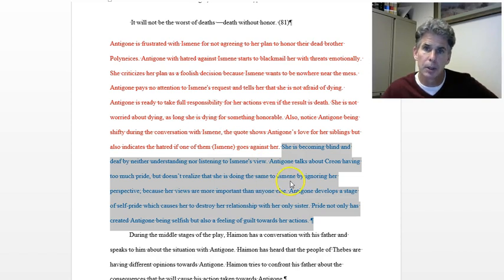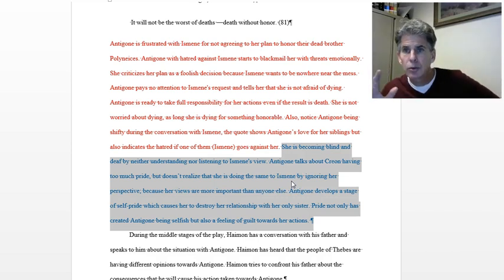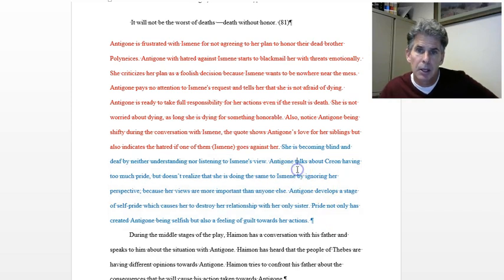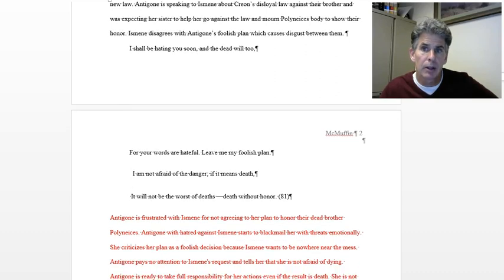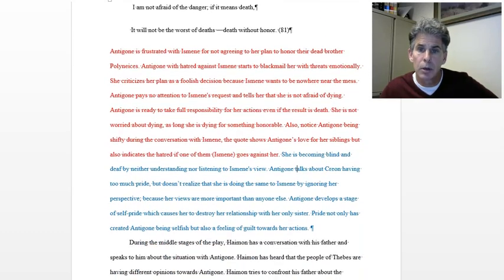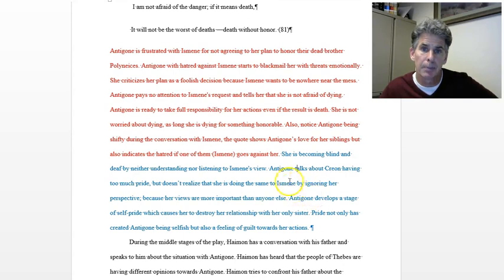This is important because the overall shift is to analysis. And it answers the question of why are these words important, okay? She is becoming blind and deaf by neither understanding nor listening to Ismene's views. Notice it doesn't say that, but it demonstrates that. This is what Susie is using this for, okay?